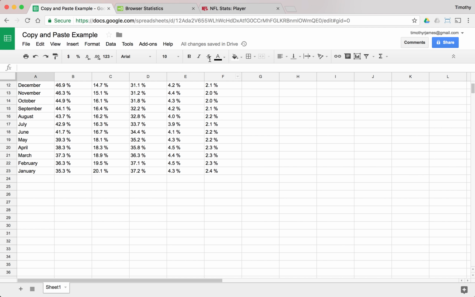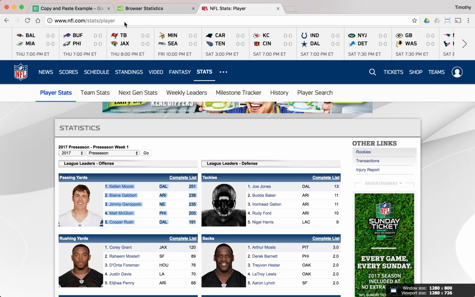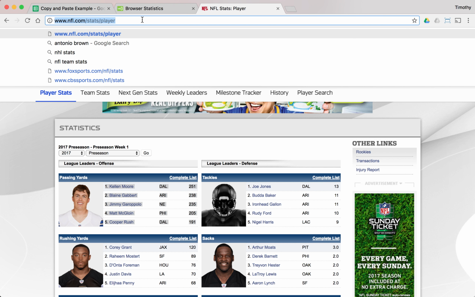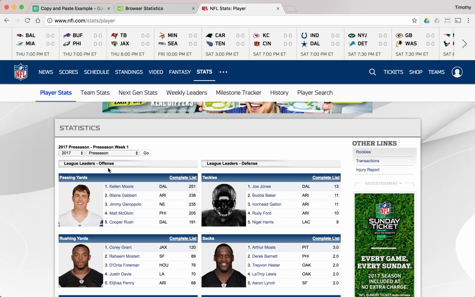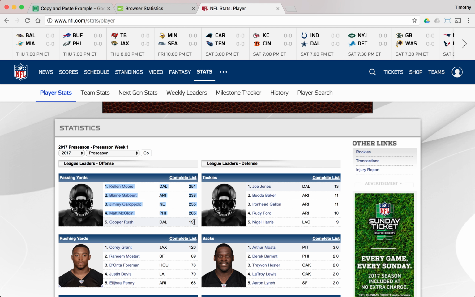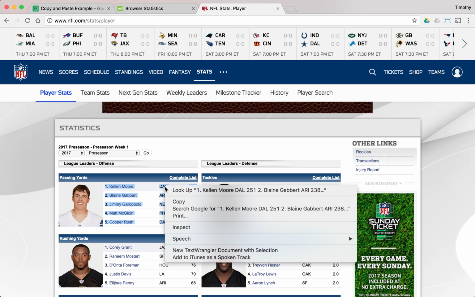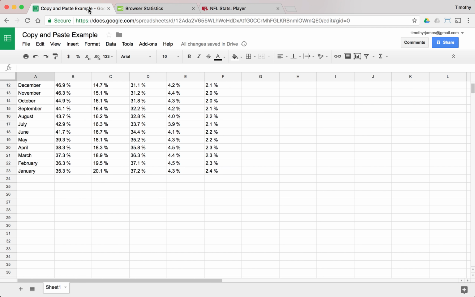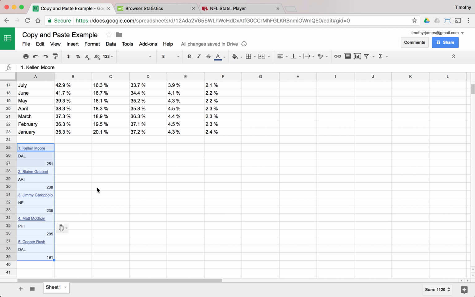And you'll notice that sometimes you're just not going to get it. So if I go over to the NFL.com player statistics at NFL.com/stats/player, if I try to get something like passing yards, if I go ahead and try to copy this, and we'll right click and copy, and we go back to our spreadsheet and paste this. If I hit Command V, well, that's not exactly what I hoped for, so that's not going to work out super well. So I can undo that.